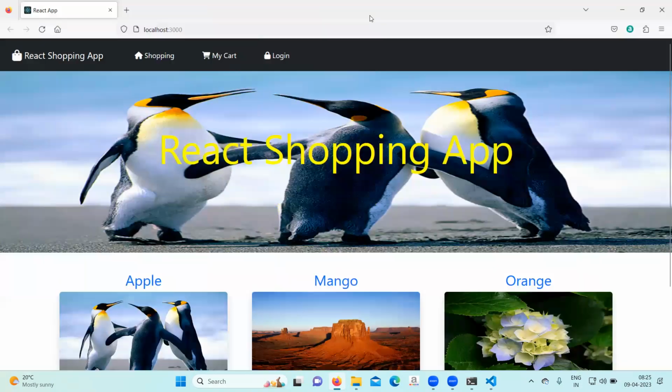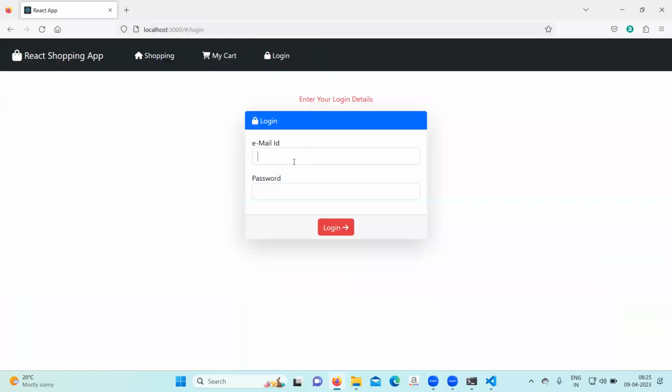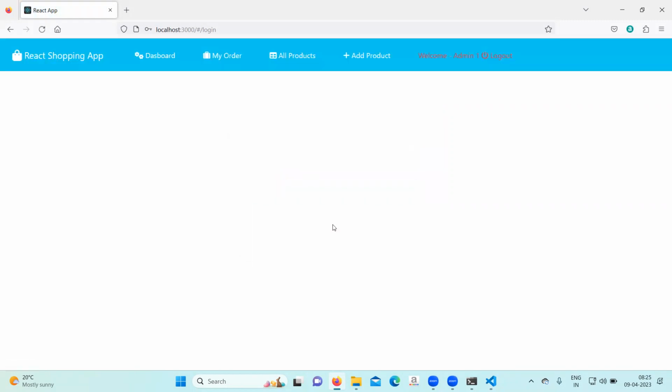Okay, the server is started. You can log in. Admin one. Then we need to work inside pages. So first we'll complete the add product. Then we'll go to the product list. Then we'll come to the order. Finally, we'll come to the dashboard.